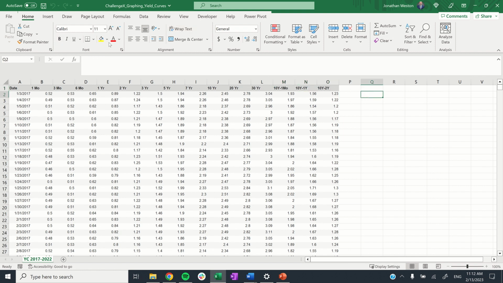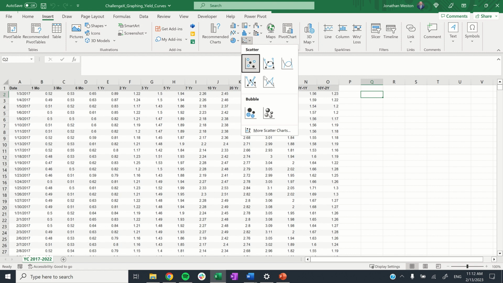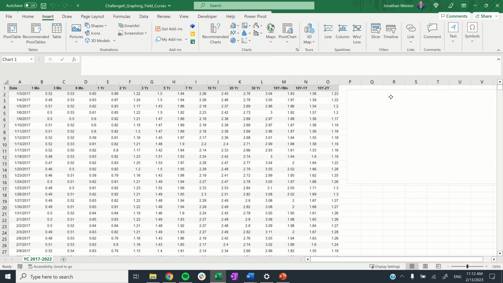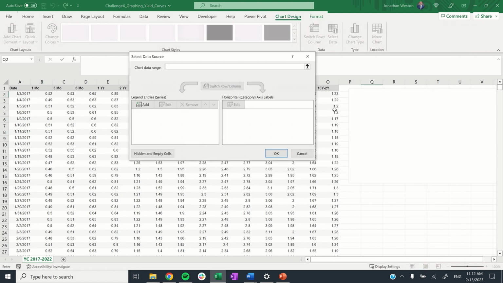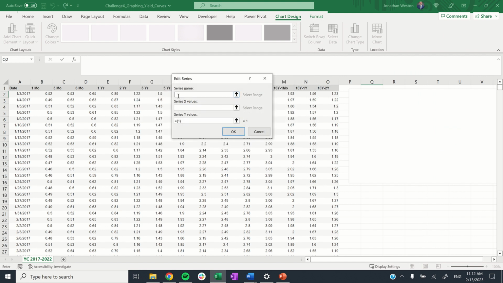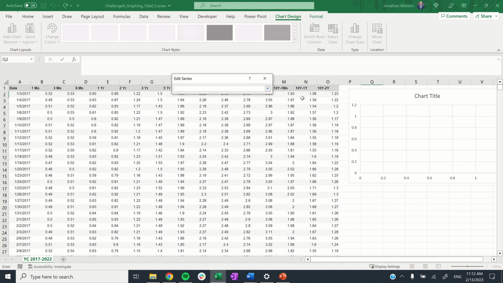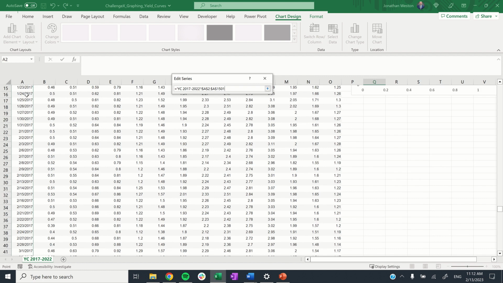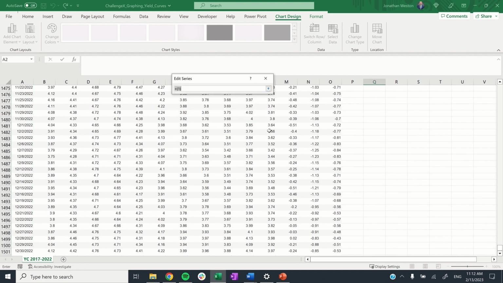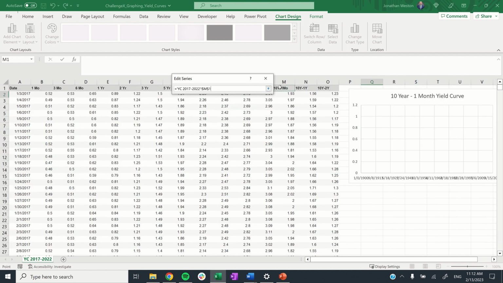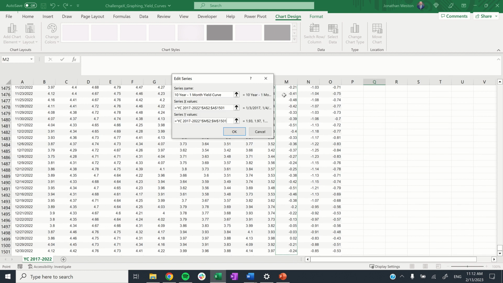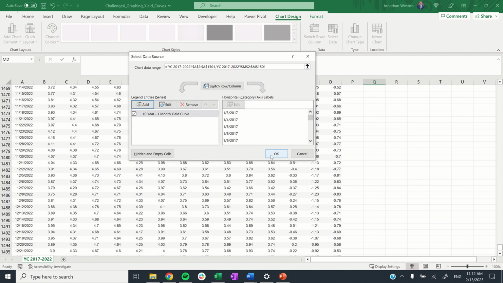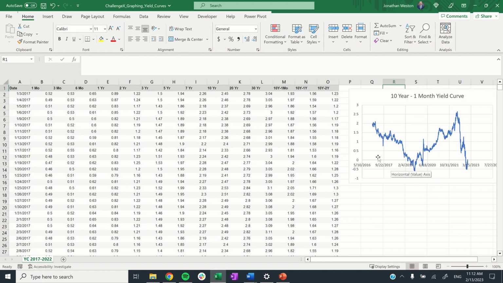All right, let's get started. First, we will insert a scatter plot with lines, and then we need to select our data. We'll call this the 10-year minus 1 month yield curve. For the series X values, we will be using the dates they are recorded, and the Y values will be the 10-year minus 1 month yield curve. Now that that's added, we can see our scatter plot.